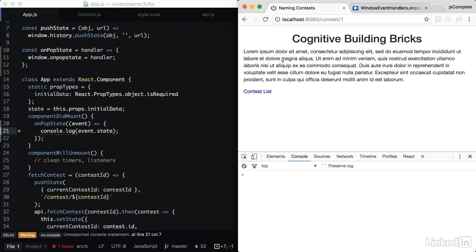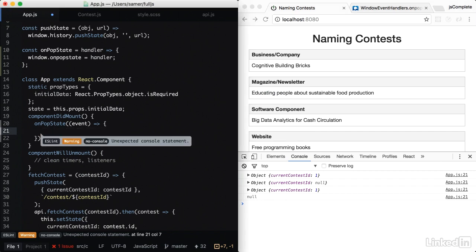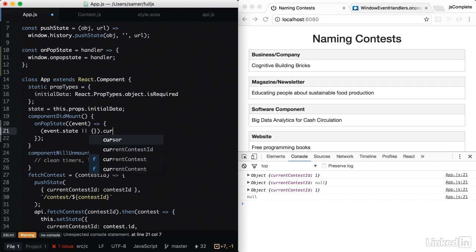So refresh, click. So back to a single contest, I have the current contest ID or I have a null object. So here are all the cases that I need to handle. I either have a current contest ID or I have a null state. So basically I want to read event.state and make sure that if we get a null, then initialize it with an empty object and then read the current contest ID. And this would give me either a null or a number.